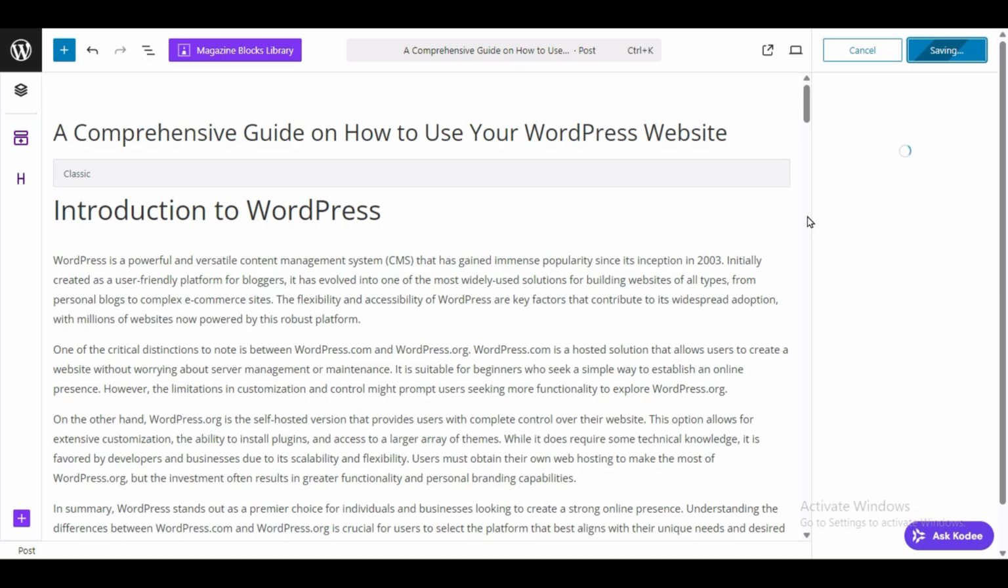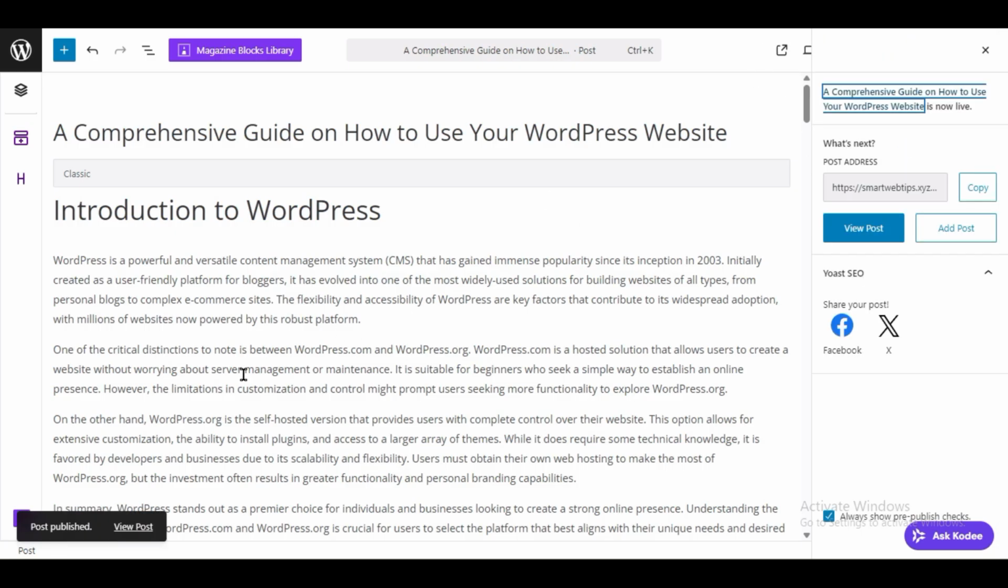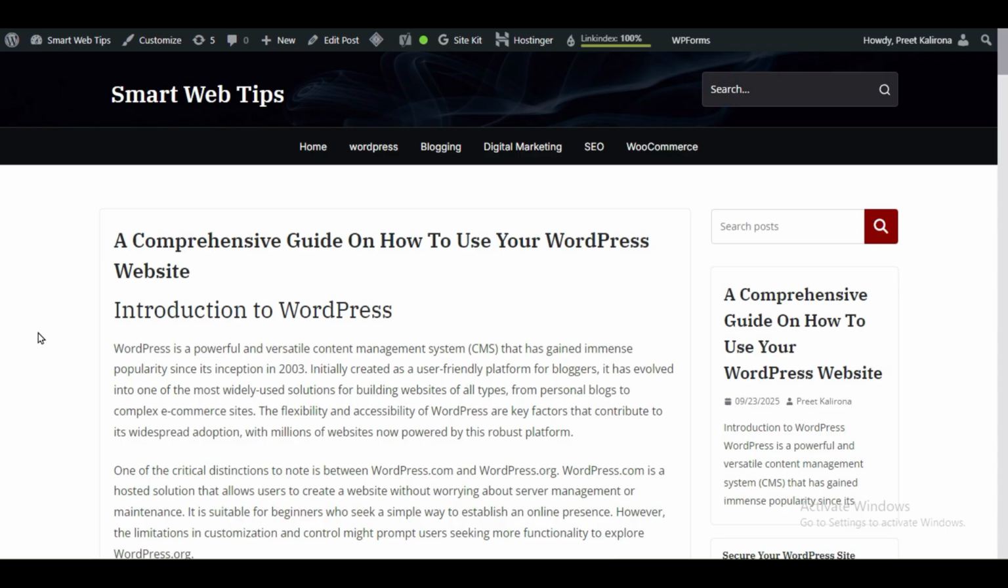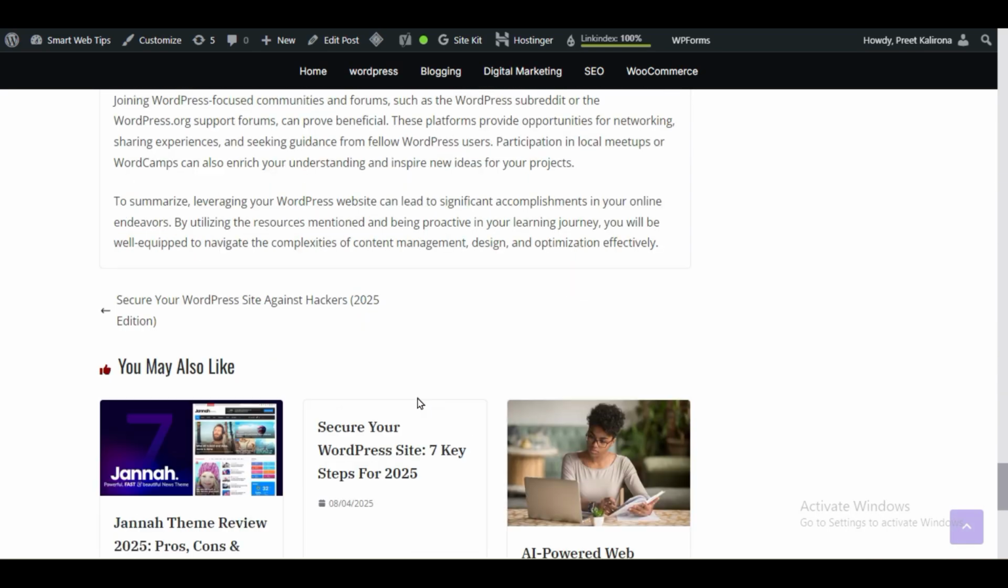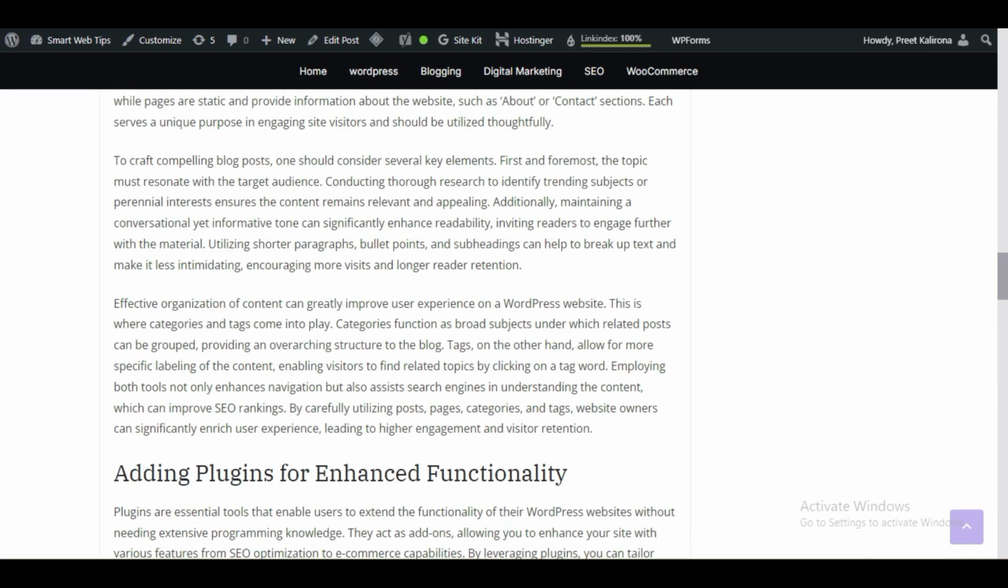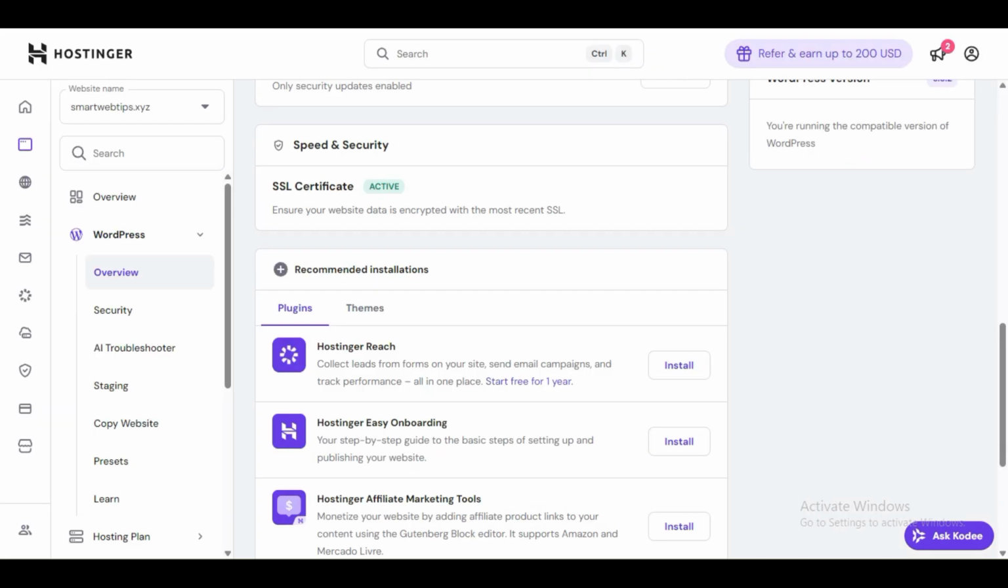Now we will review our blog post. Let's click on view post. As you can see, this is the optimized complete blog post here. So these are the AI features you can use using Hostinger.